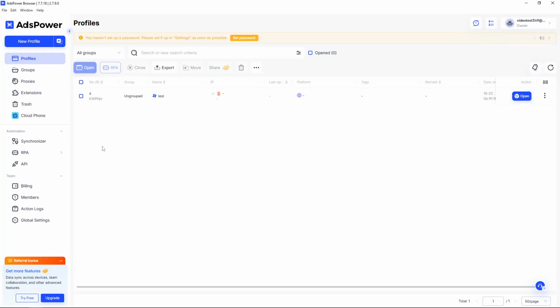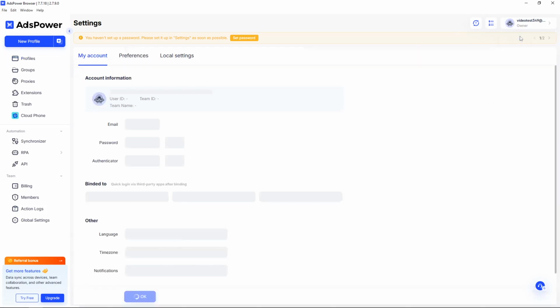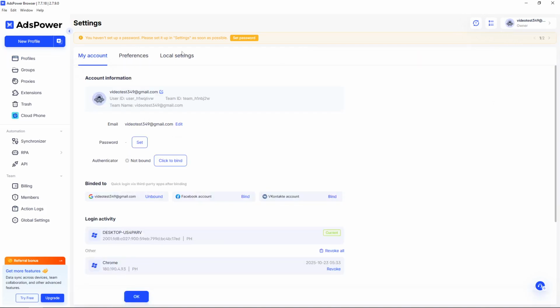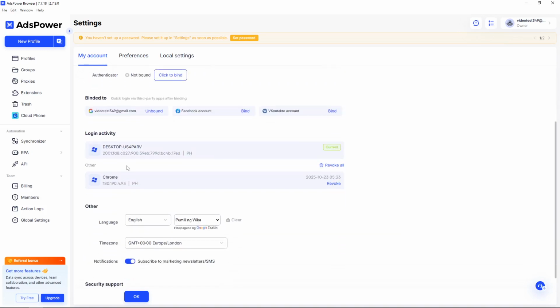Now, let's talk about a more streamlined option if you want to keep your profiles automatically clean every time you launch them. For this, head over to the Settings and make your way to the Global Settings section. From there, click on Browser Settings, and then look for the option labeled On Startup. Here, you'll find a setting called Delete Cache Data.